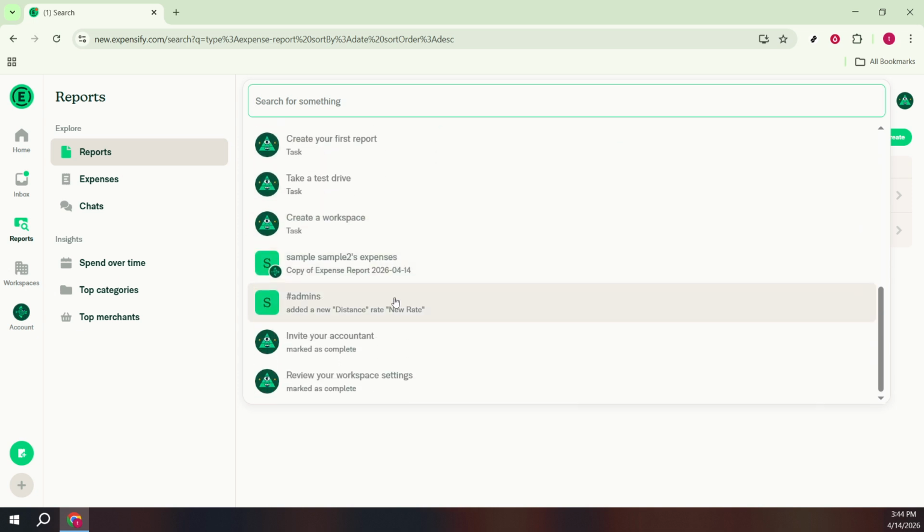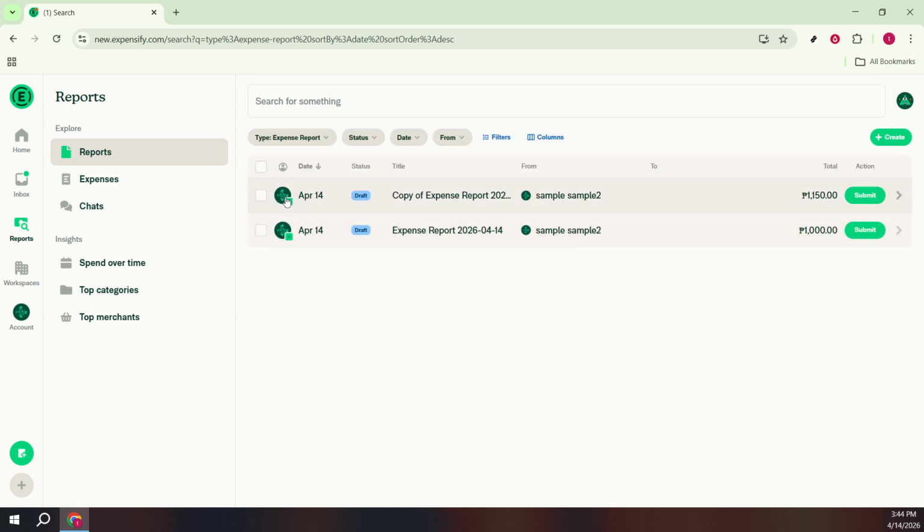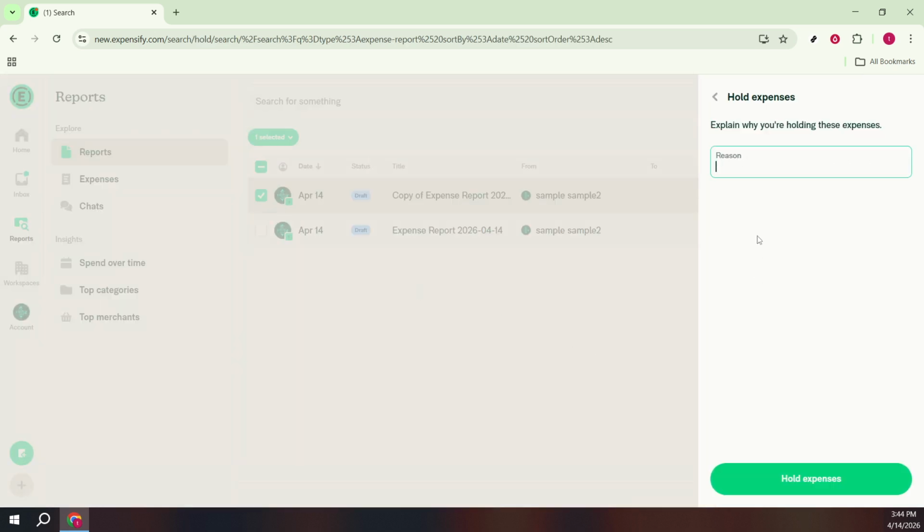Once you see the report, select the checkbox next to it. This enables the Bulk Actions toolbar. Click Selected to open the action menu, then choose Hold. You'll be prompted to explain why you're holding these expenses. Add a brief, clear note that gives context, something like what needs changing or why the review is necessary, so anyone reviewing later understands the reason. When you're ready, confirm by clicking Hold Expenses.